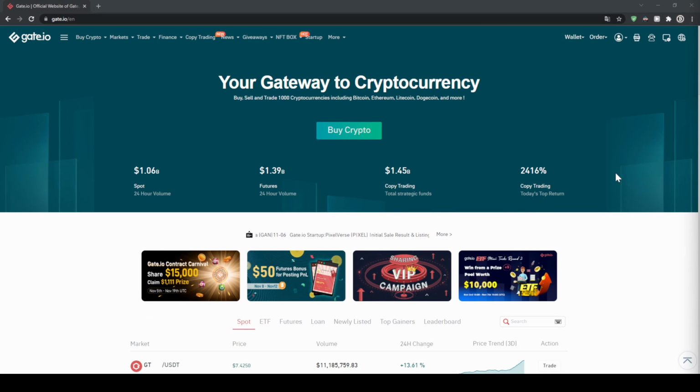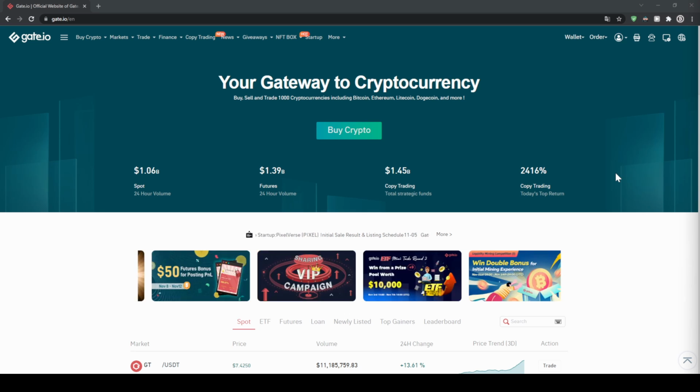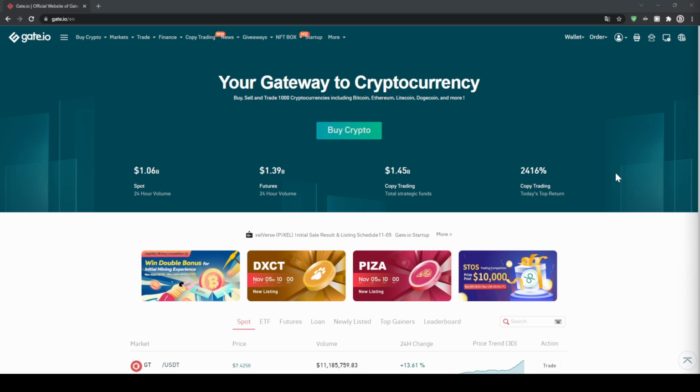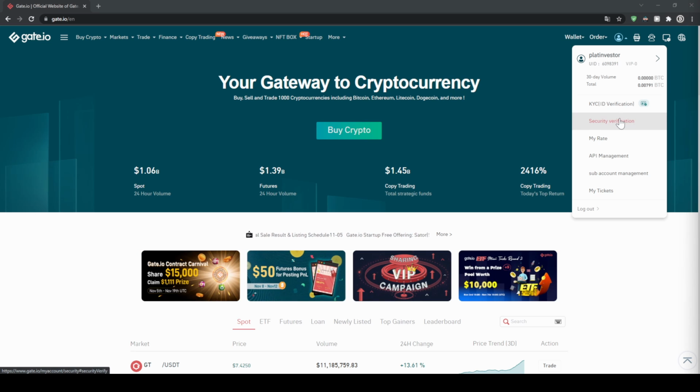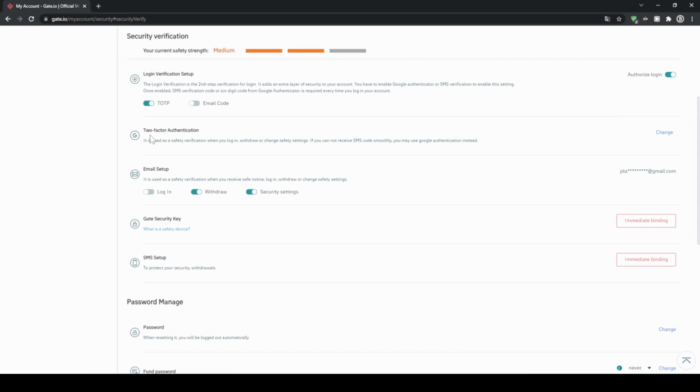Once you have created an account and you log in for the first time, the page will look like this. The first thing we can do is enable two-factor authentication. To do that, we go up here to our profile icon and click on security verification. As you can see right here, you can enable the two-factor authentication. In my case, I connected it to the Google Authenticator, so you can just click on link right here, and then you have a second layer of security for your account.